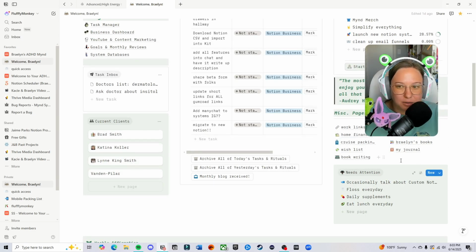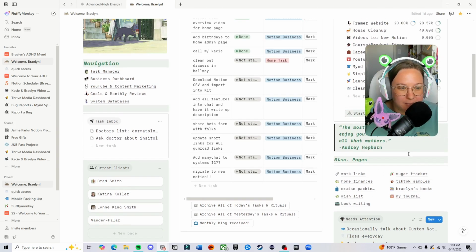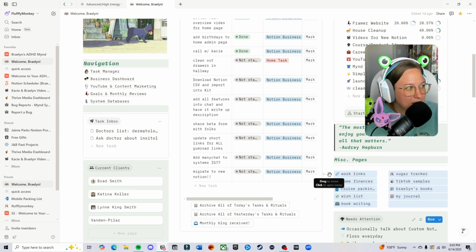These are like little one-off pages that I use that are not connected to my system in any way, so they're not linked with relations or roll-ups or anything like that. They're just little one-off pages, and in order to move them, I'm going to just drag and select all of them. Find the little six dots here. Oh, one thing I forgot to do first.